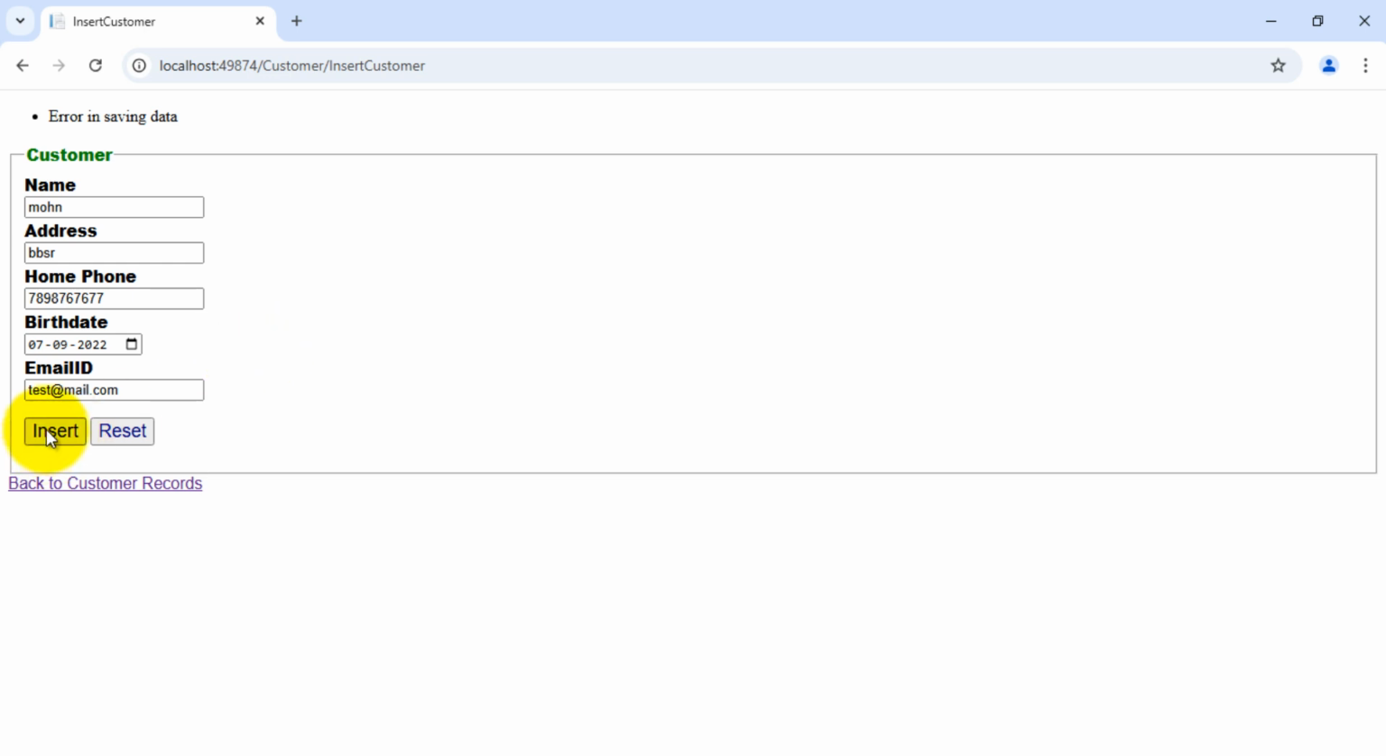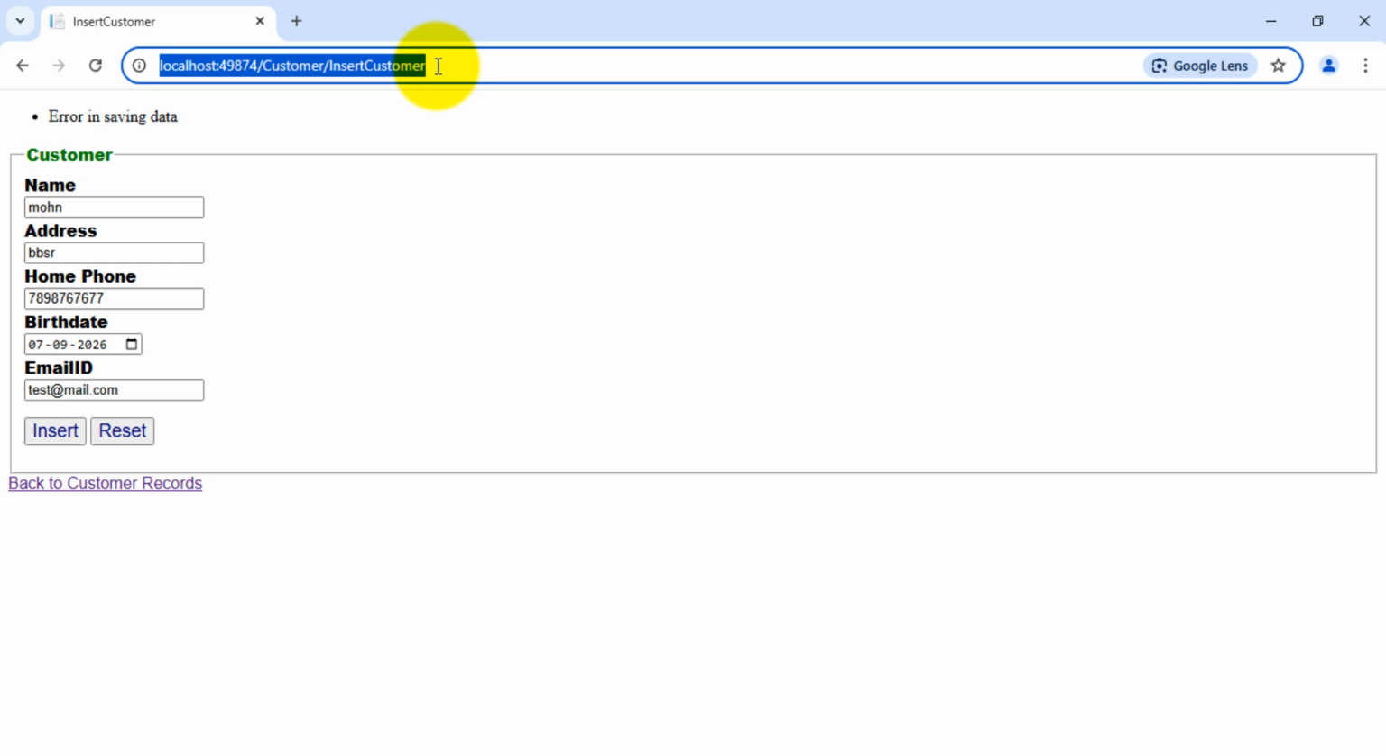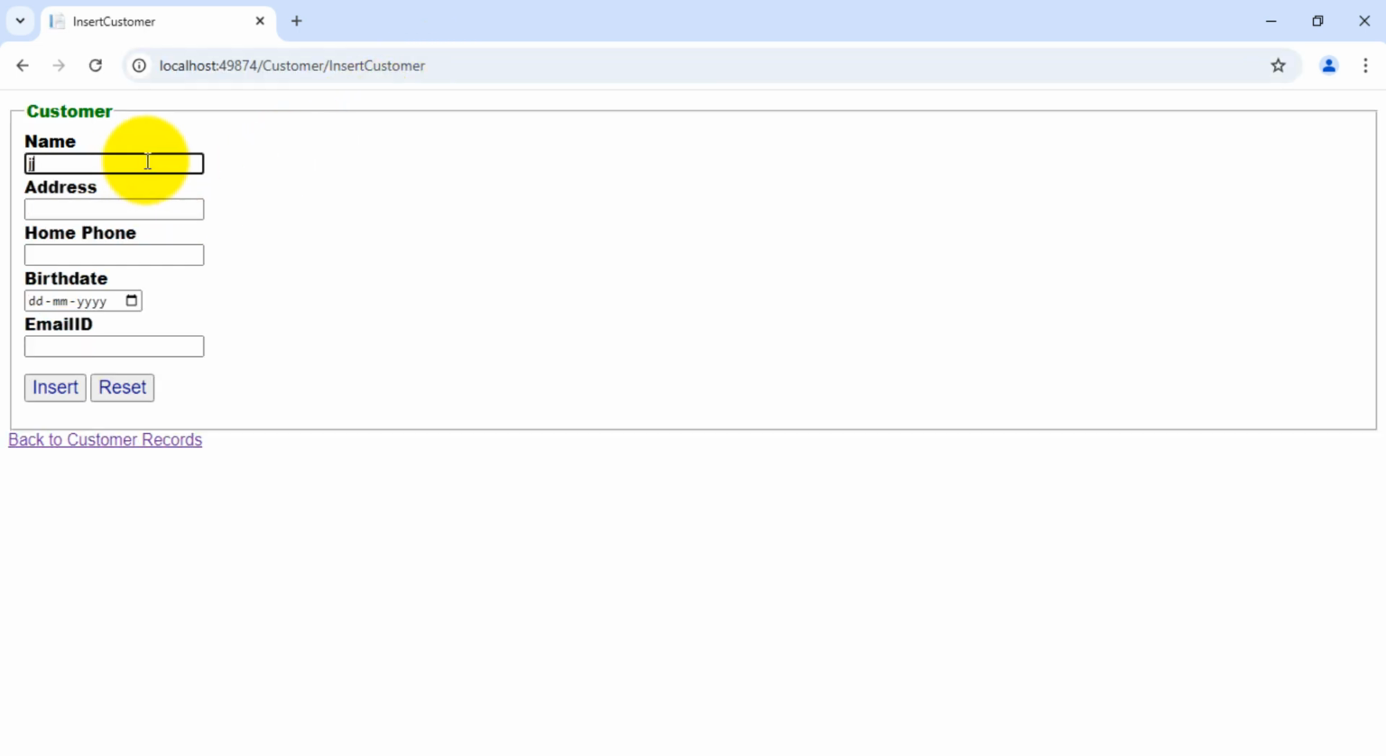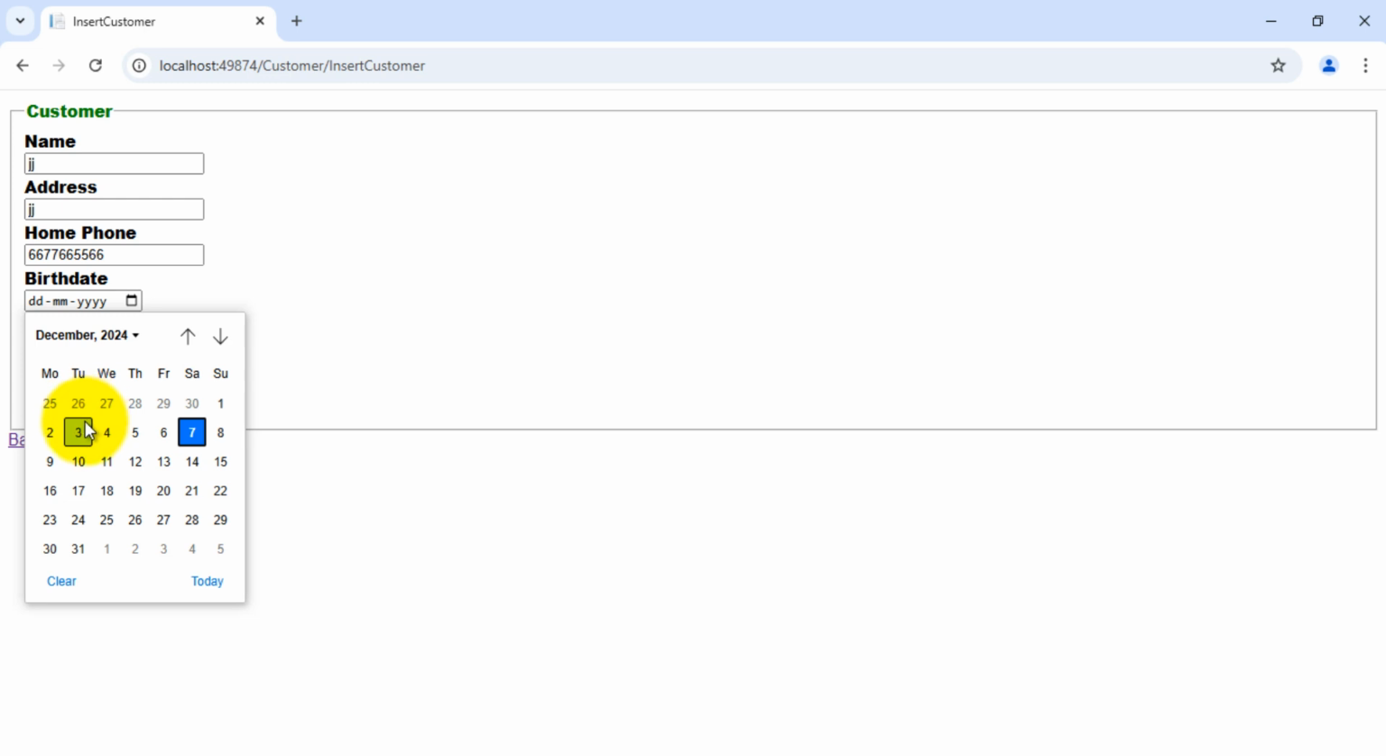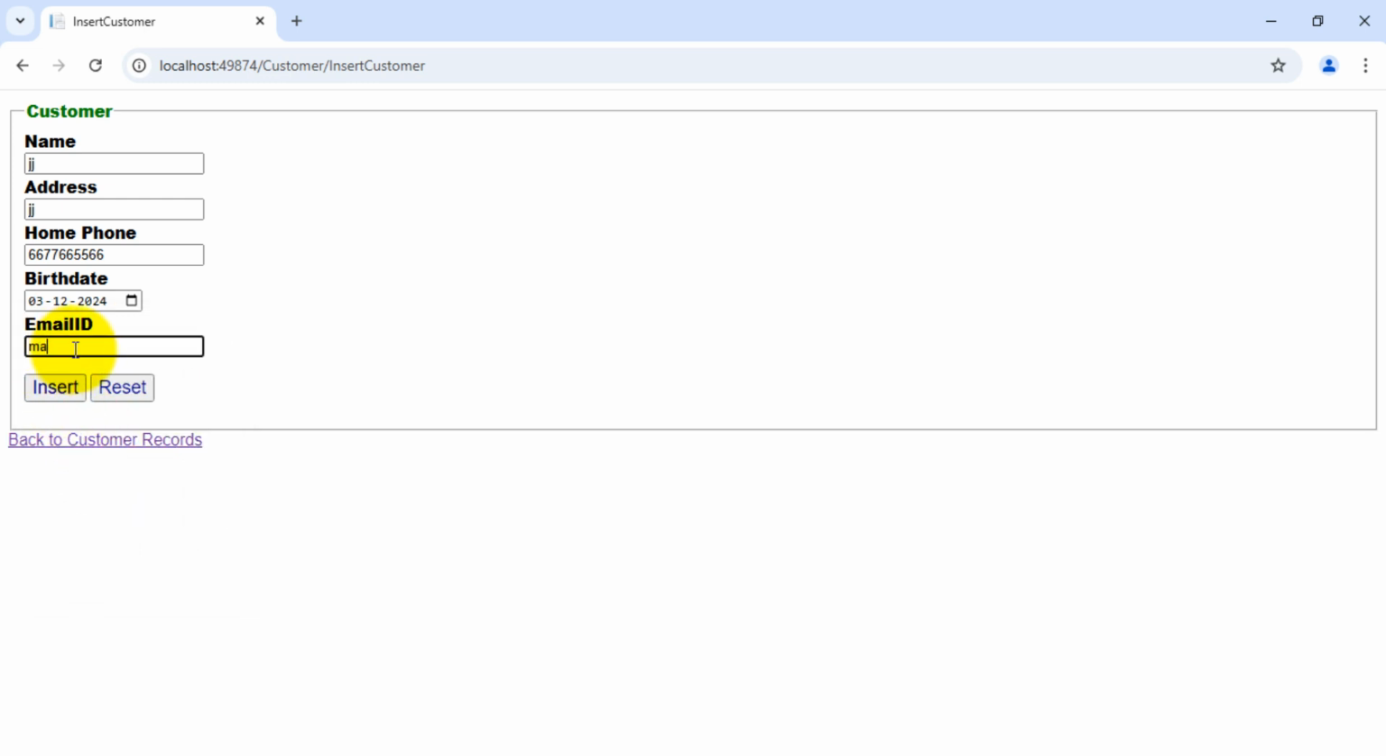Before I perform the insert, I'll show the reset button as well. If you click on reset, you can see all the data will be reset. Before that, I need to refresh again, and reset. So all the controls are reset, right? So again I need to create a test record.